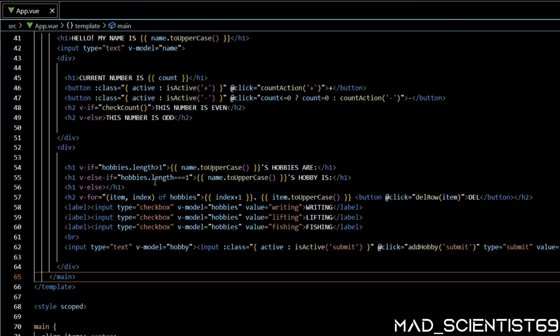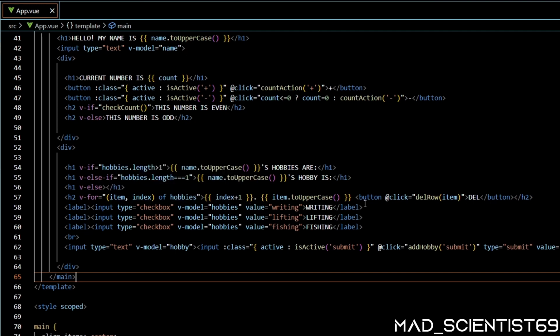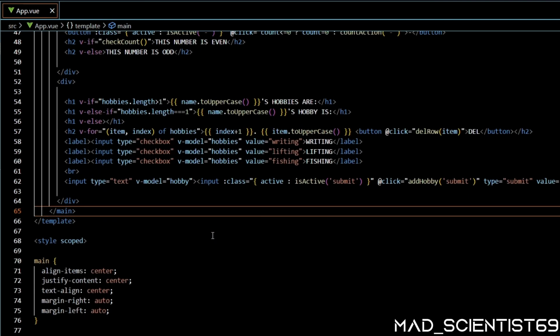After the basic list, there are some checkboxes which contain some hobbies. If checked, these checkboxes' hobby values will be inserted into the hobbies const array, thus updating the array with the new hobby. Lastly, there are an input field and a submit button that work the same way, except the user can type in their desired hobby to be inserted to the list.